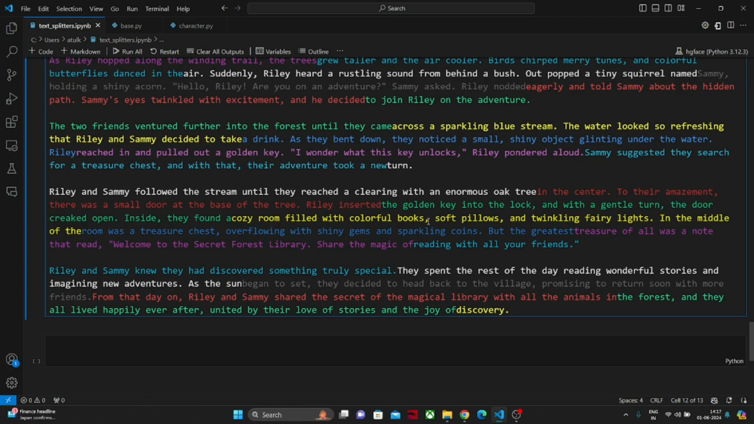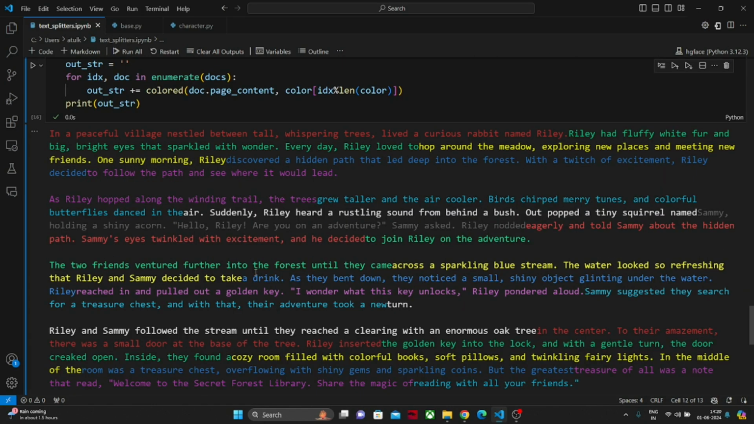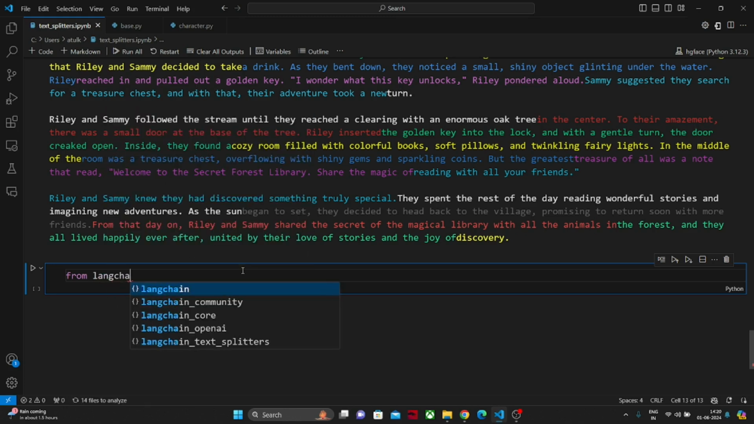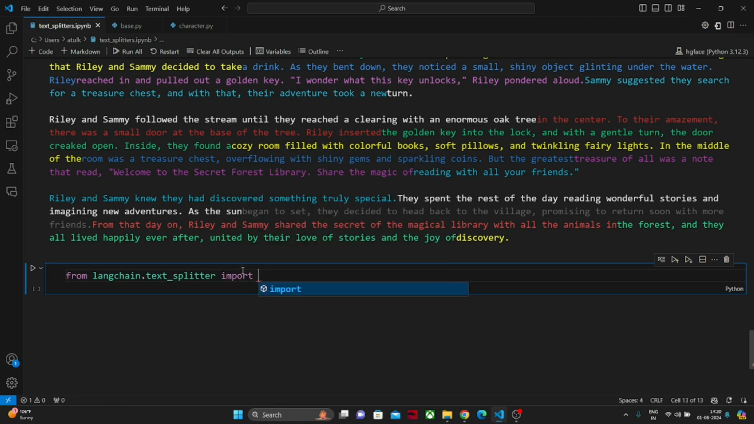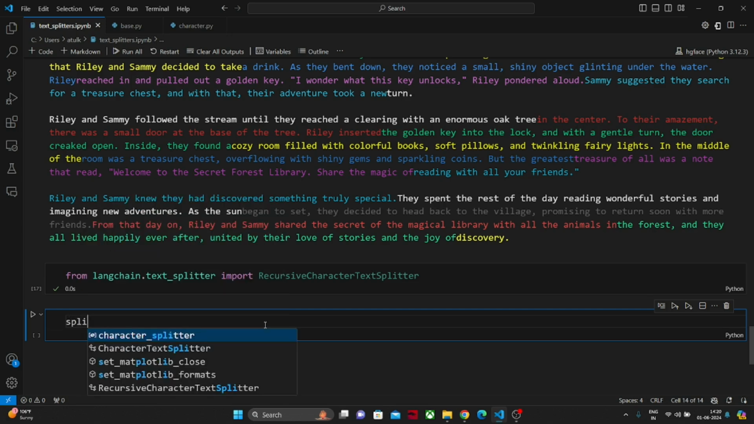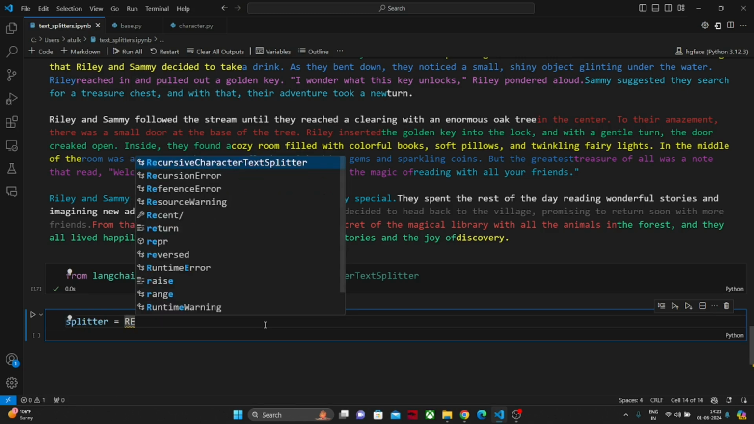Yes, we can use the recursive character text splitter to make this splitting in a better formatted way. Let's see how this recursive character text splitter works in this case. First let's import it from the same module, langchain.text_splitter. Then we again need to create an object of it. We will name it splitter, and create the recursive character text splitter.